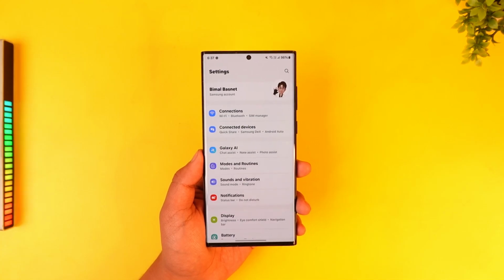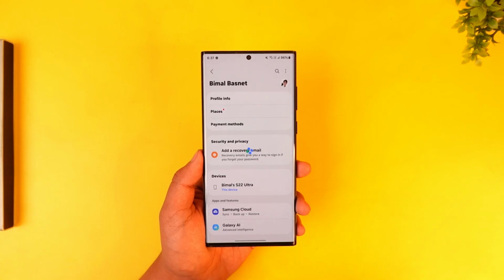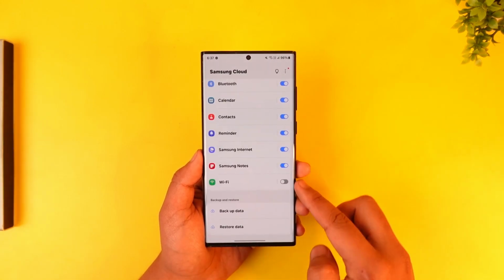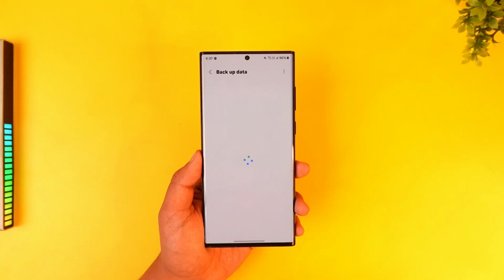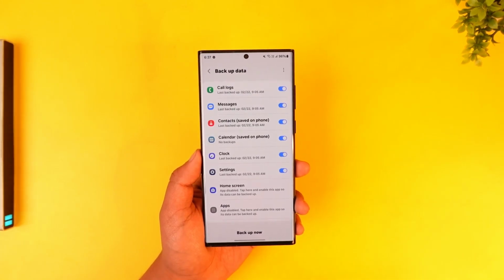So just in case you want, you can back up your data by tapping on your Samsung profile from your settings, then going to Samsung Cloud. Then under Samsung Cloud, you can choose what you want to back up, tap on backup data, and you'll be able to back up all the data that you select by tapping on backup now.